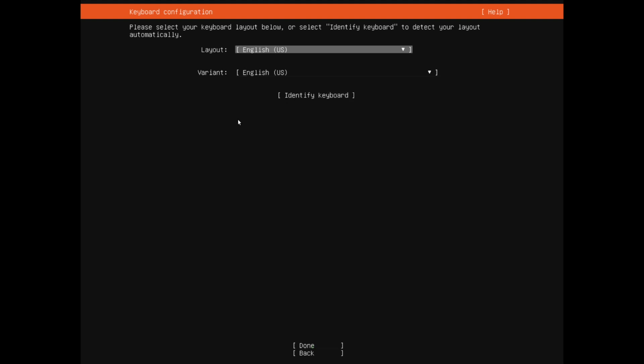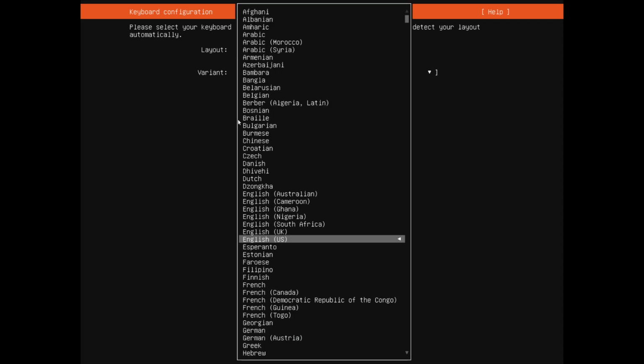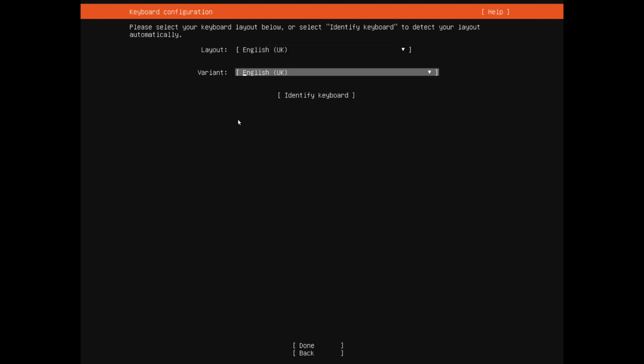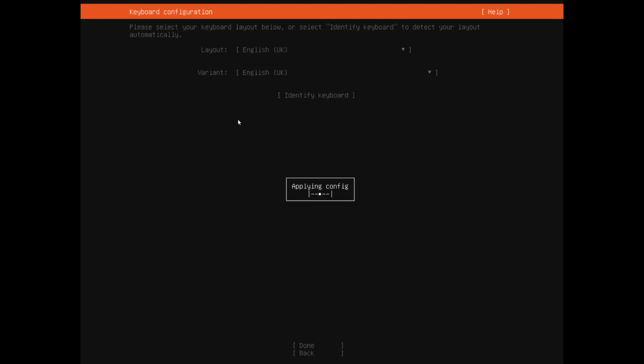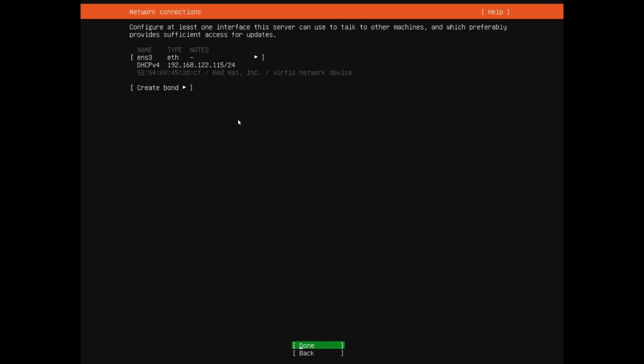If I come up to here, I can see that it's defaulting to English US. I do want to change this because I'm going to be using a UK region. When you set up the keyboard, it also sets up a lot of regioning information, so it's important to set this correctly. I'm going to select English UK, hit done.